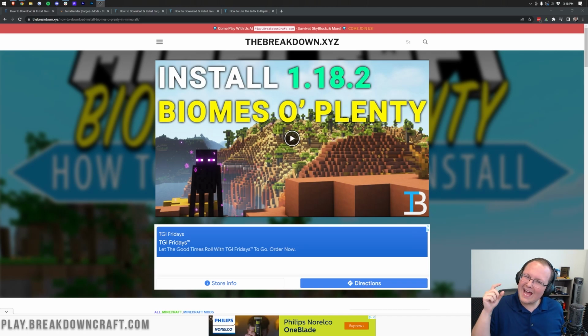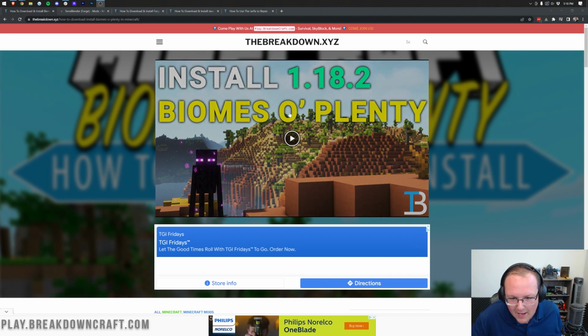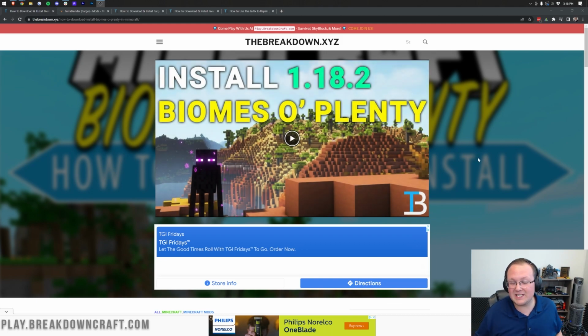Biomes O' Plenty. If you want to add over 50 biomes to Minecraft, this is the mod that will do it. It's going to add so many cool biomes. Look at this! Look at these biomes back here, all custom, looking good. And truly, there are some amazing ones. It even adds in more biomes in the Nether, so if you want Nether biomes, check out Biomes O' Plenty as well, or additional Nether biomes, I should say.